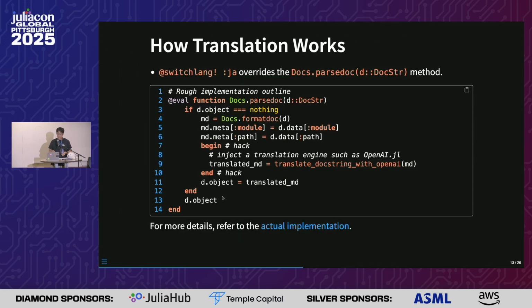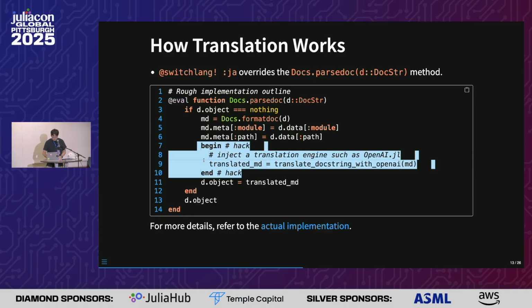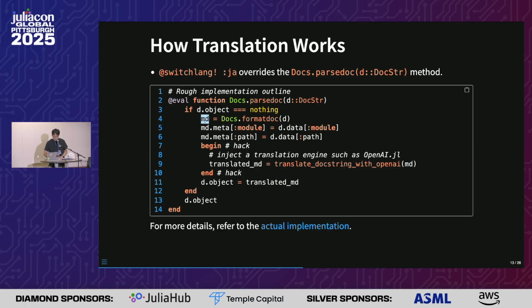Okay, you may be wondering how it works. I'm hacking Docs.parsedoc, the current docstring method. This is the main line I modified. In this line, I inject a translation engine. Here, this is a Markdown object. This md is passed to translate_docstring_with_openai_md. The left-hand side is the translated result. The object is assigned to d.object. It works. For more details, please refer to the actual implementation.